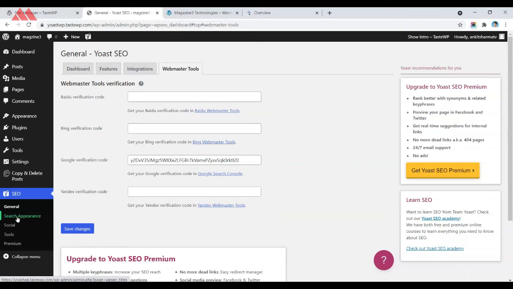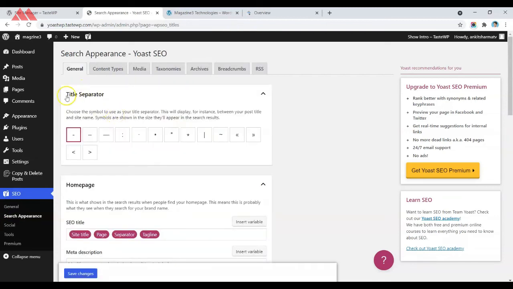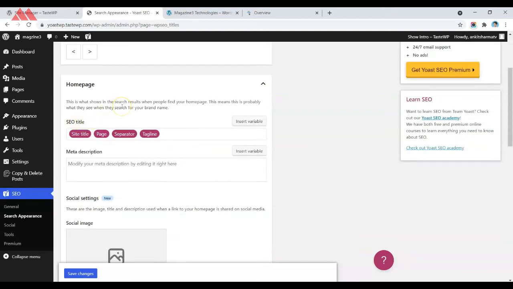So once that is done, let's check the next option of the Yoast SEO plugin, that is Search Appearance. So here we have already done that in the wizard, that is how we want to use the title separator. We have already selected this option, and here are the settings for how we want our SEO setting to be done.